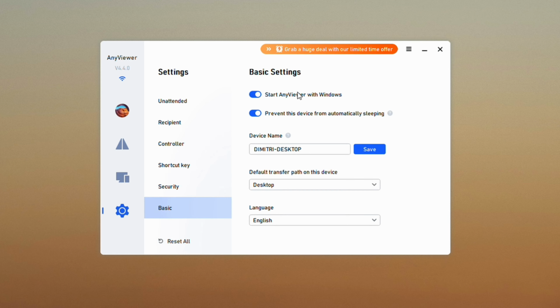And then basic, you can have it so that it starts AnyViewer with Windows or not. I'm not going to have that on. I don't like having those on. And prevent this device from automatically sleeping. You can have that on or turn it off, entirely up to you. You can set the device name for the particular device you're using. And then the transfer path. So when someone transfers files to you, where is it going to go? And then your language.